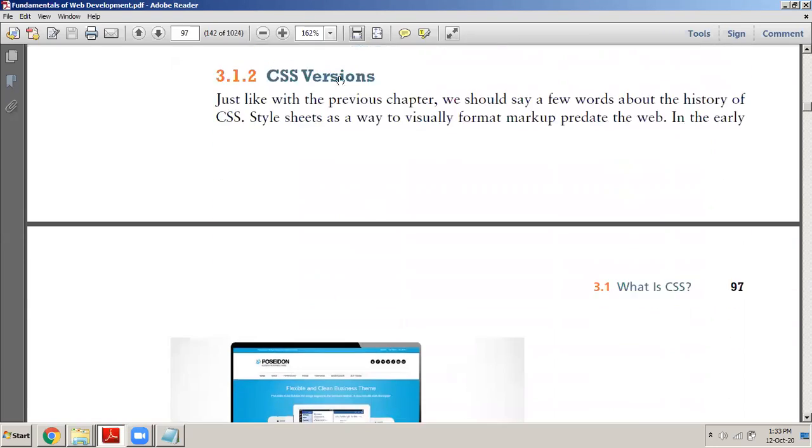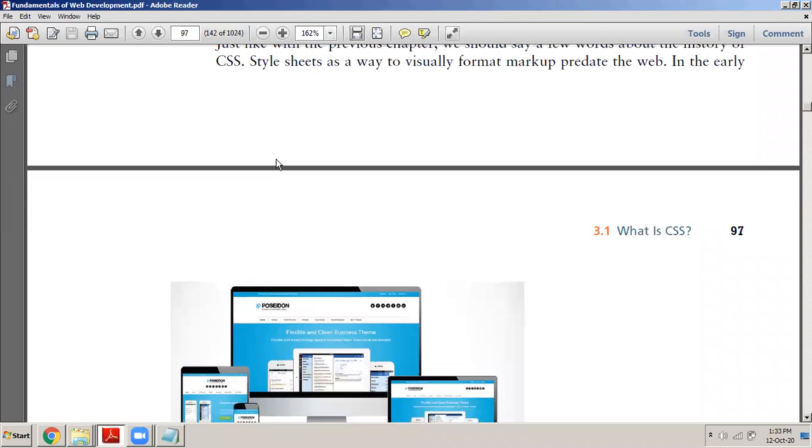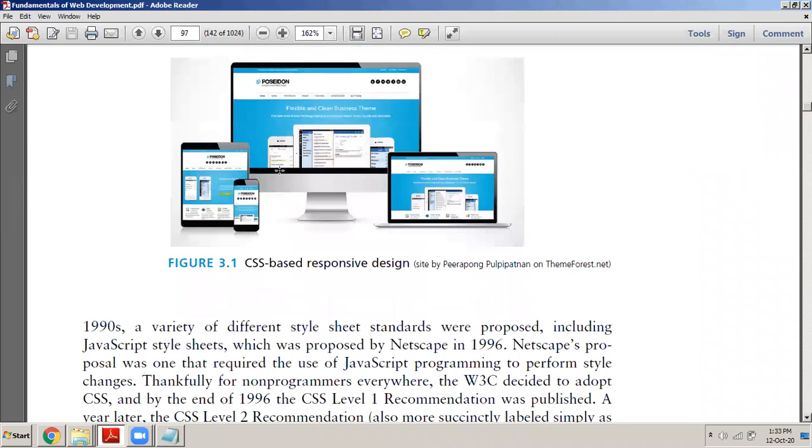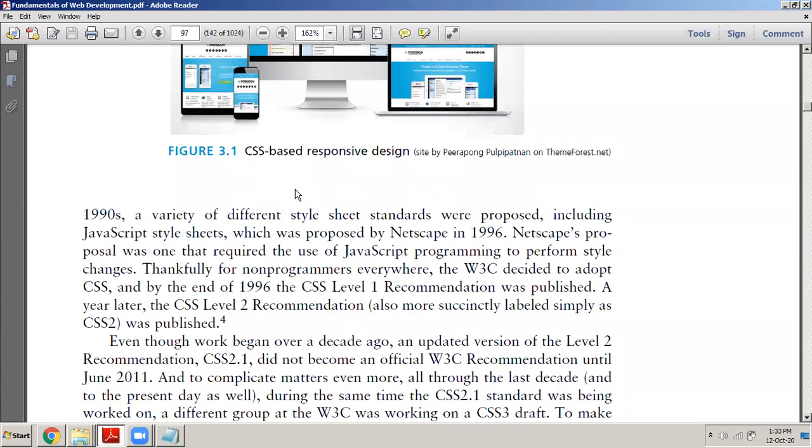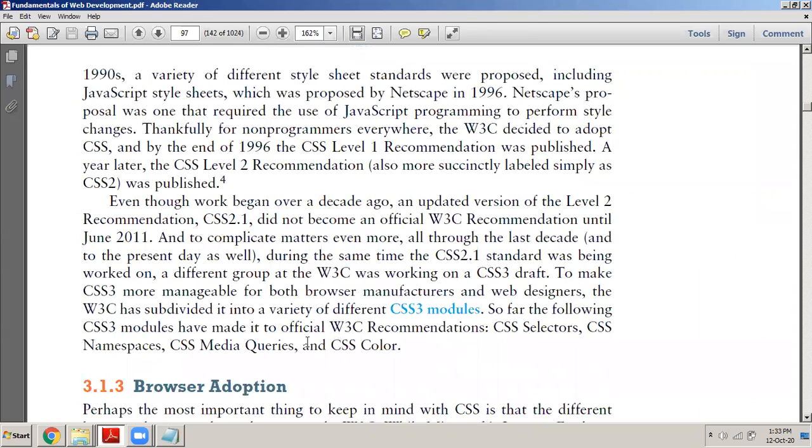Next, not very important, but you have to remember that there are different versions of CSS. When CSS was introduced for the first time, CSS1 was there. Then they improved it a little bit and introduced CSS2. And the latest CSS that people are using in the world is CSS3. CSS3 is the latest version.